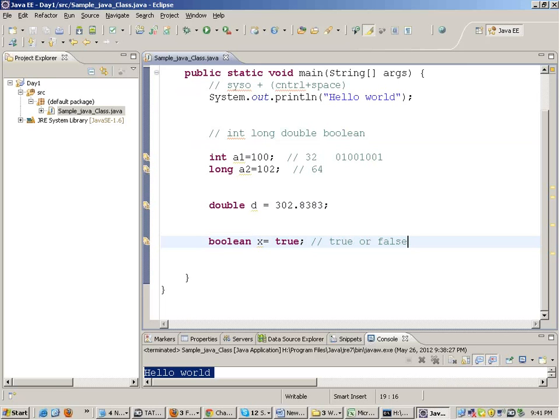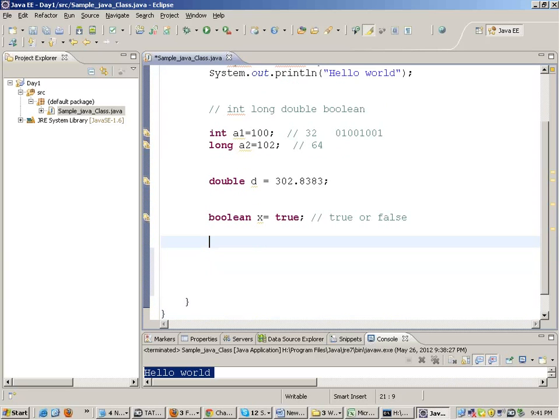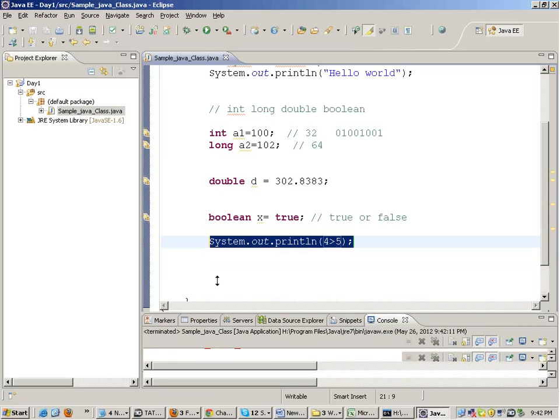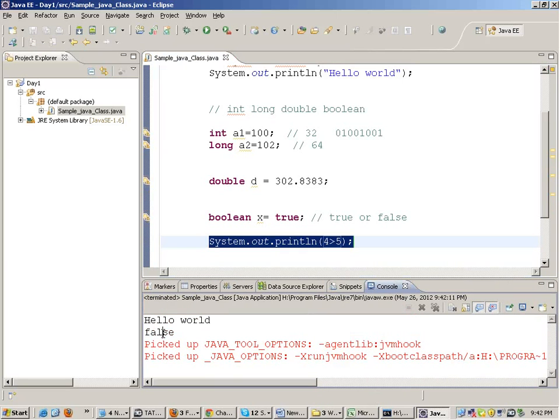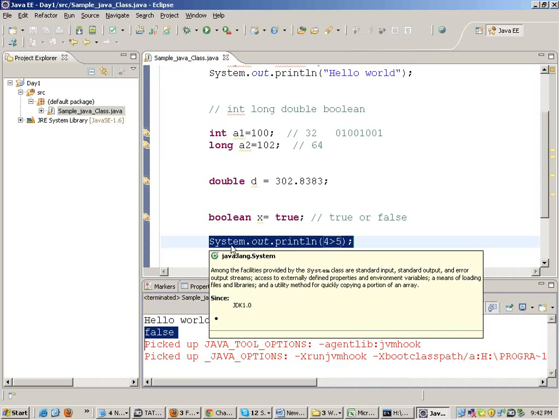Okay, and what is the usage? If I write system.out.println 4 greater than 5 and I run the code, it prints false, right? It prints false. Why? Because actually 4 is not greater than 5. It prints the Boolean result.